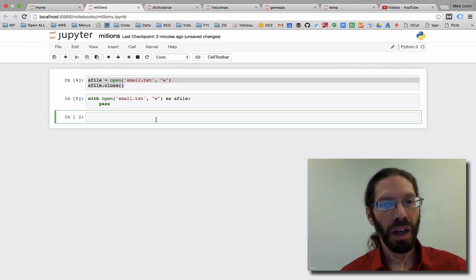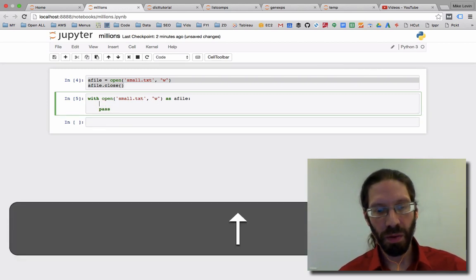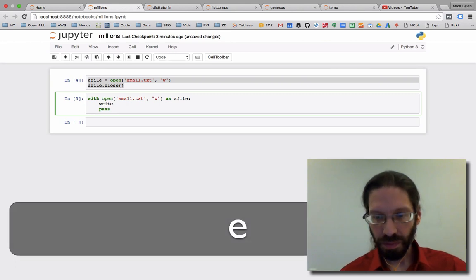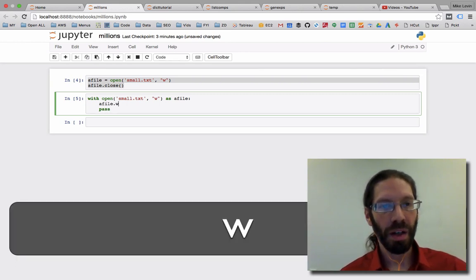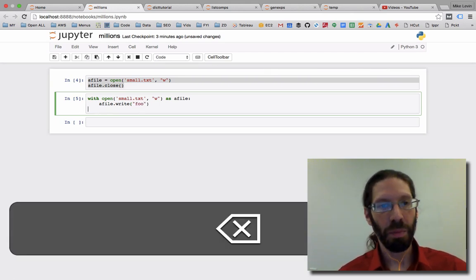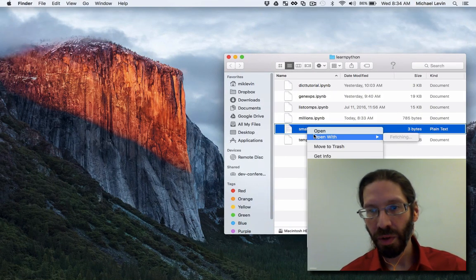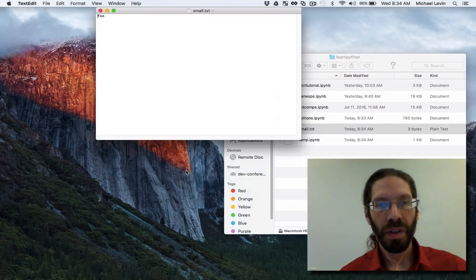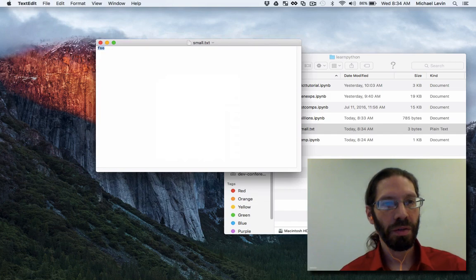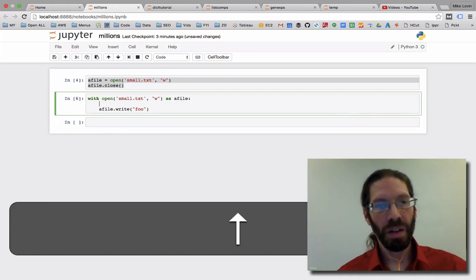There you go. And that's opening it for writing, but it's not really doing any writing because we're not asking it to. And the aFile object has a write method, so we could say aFile.write. We'll just put one line, foo. Now we no longer have to pass, and we run that. And if we go over here, and I can open with text edit, you'll see the word foo in there. Remarkable.